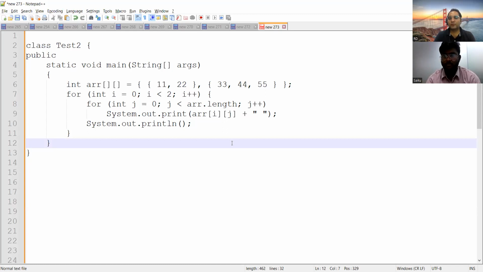Do you think you would get 55 in the output? You are assigning a third value also. I thought that it will take it. Oh, okay. So let me show you the output.